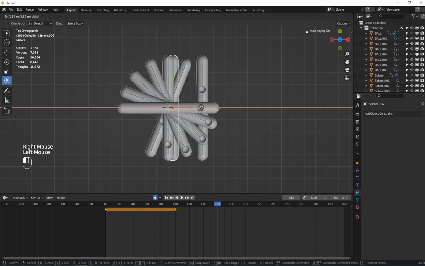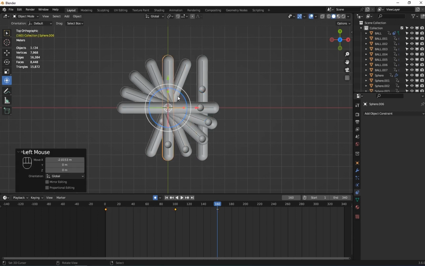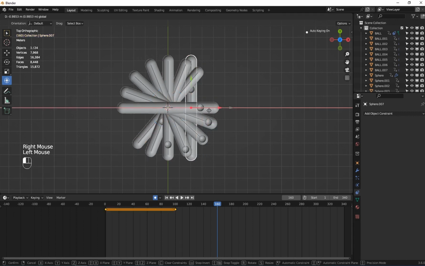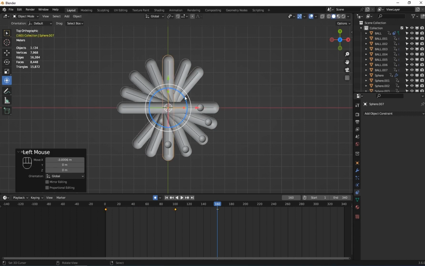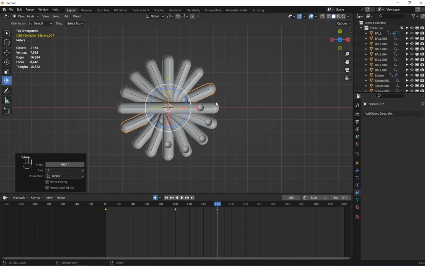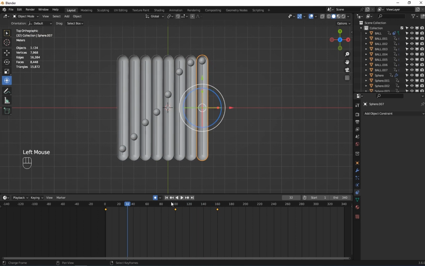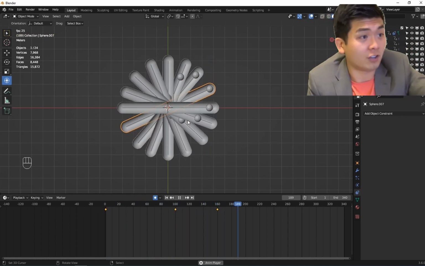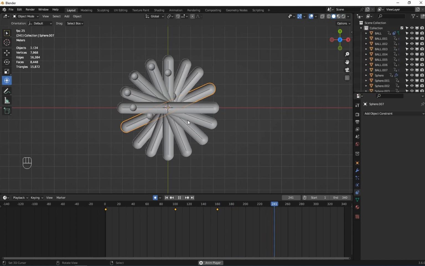And this one, move it to the middle, and we have to rotate it like this. Select this one, move it to the middle, and let's rotate it. So now let's play the animation and see what we have got now. So cool, now this animation.